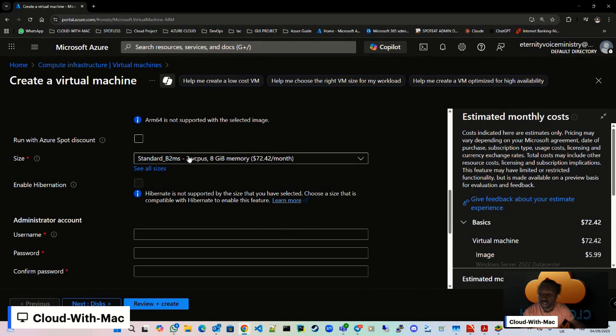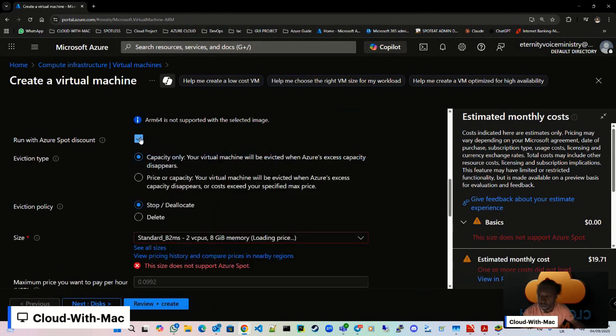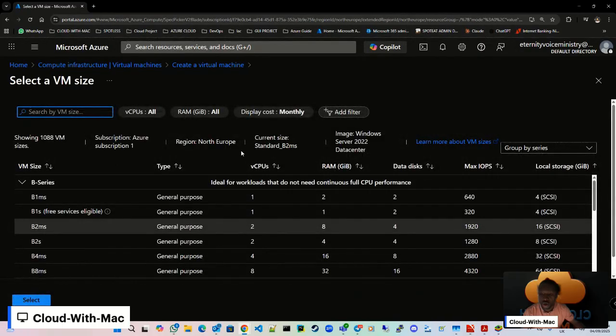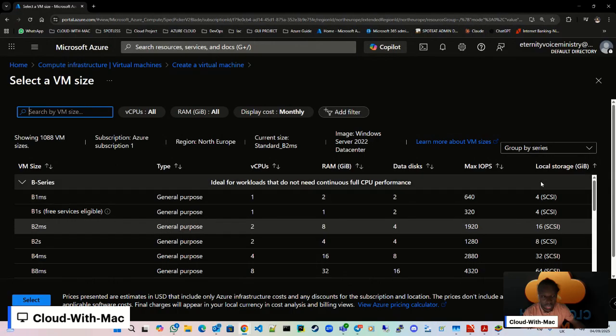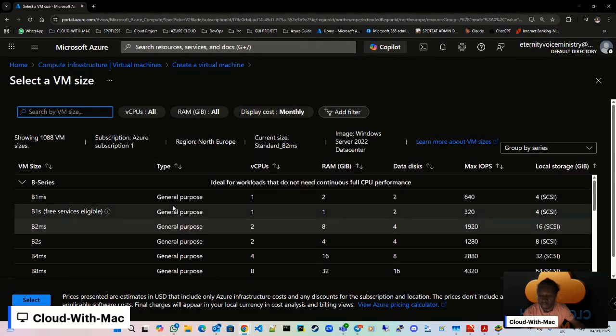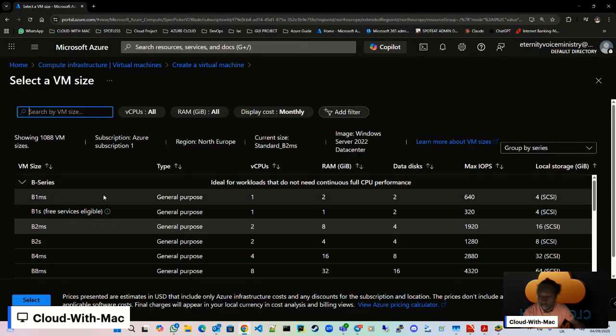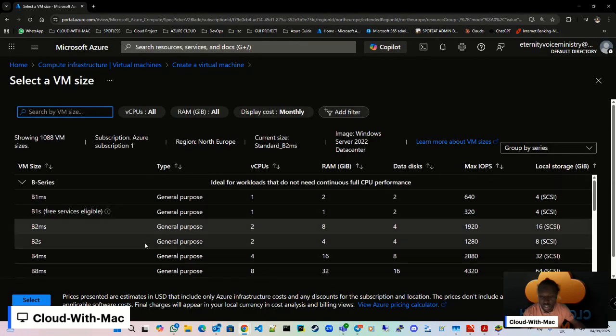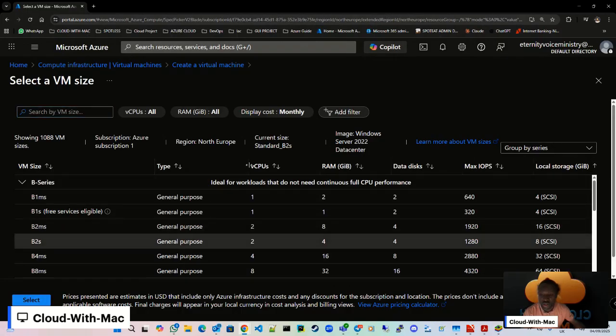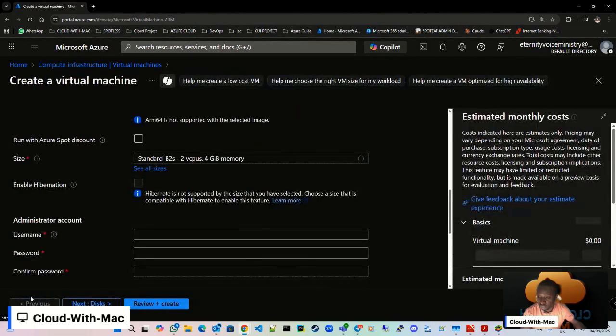Now, the next thing we are going to do is choose the size of our VM. The one thing I want you to understand when it comes to sizing, take note, is that there is a price for all the sizes of our virtual machine. So this time around, I'll be using the B-series, which has 2 virtual CPUs, 4 gig of RAM, a 4 gig data disk, and max IOPS of 1280. So I'll use the B2S.